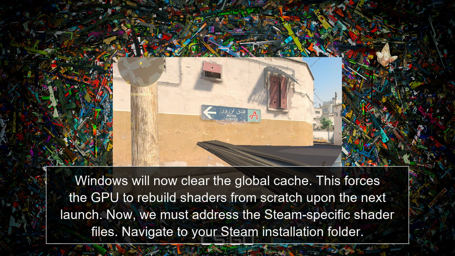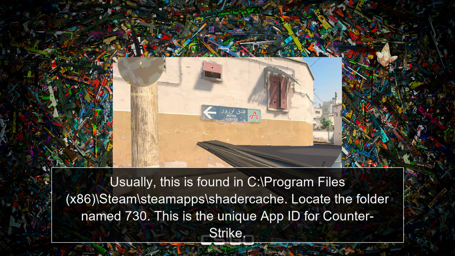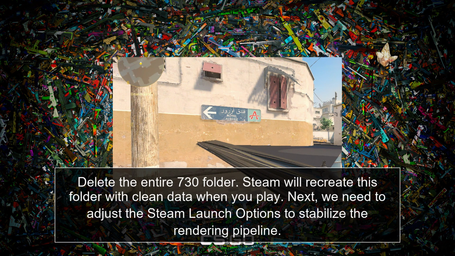Now, we must address the Steam-specific shader files. Navigate to your Steam installation folder. Usually, this is found in C, Program Files x86, Steam, steamapps, shadercache. Locate the folder named 730. This is the unique app ID for Counter-Strike. Delete the entire 730 folder. Do not worry, Steam will recreate this folder with clean data when you play.